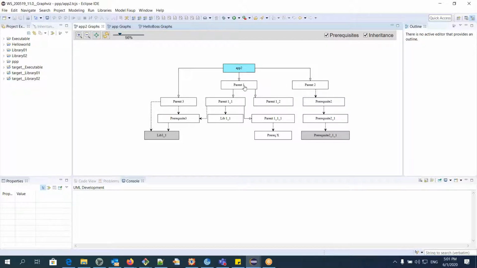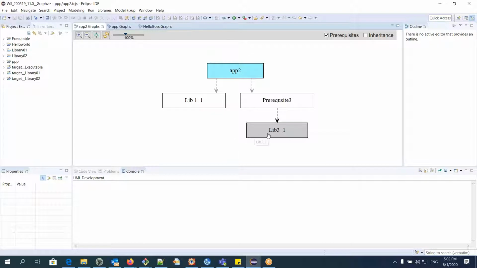Now you can see for the application that actually you are inheriting from nodes, and the prerequisites now will be shown directly from the nodes from which you inherit. So in this case, I think we're inheriting from parent one. Then parent one inherits from parent 1-1, and then we result in prerequisite 3 and leaf 1-1. I think that was this. If you have complex inheritance, you can analyze, and when it is deselected, you will get gray lines.